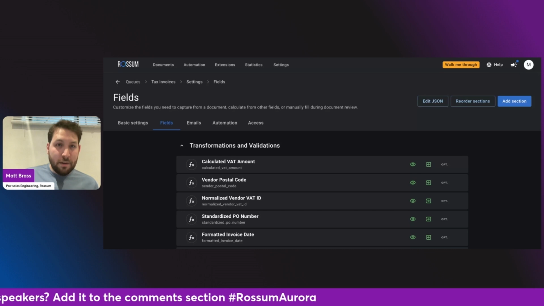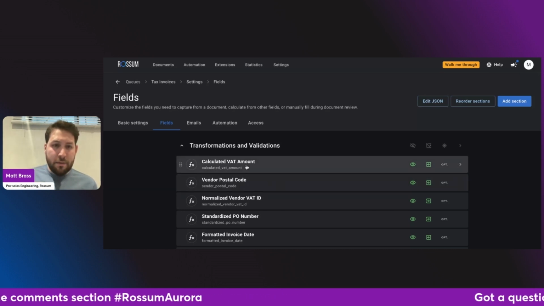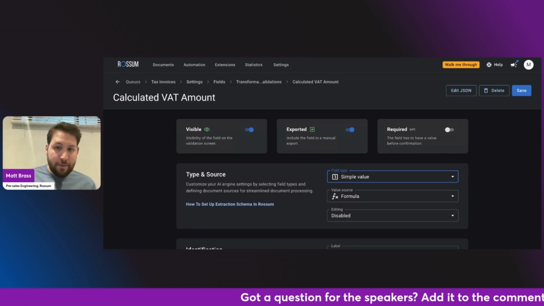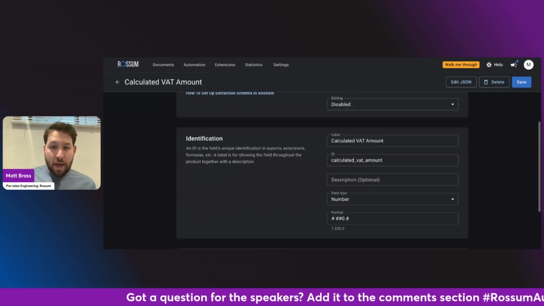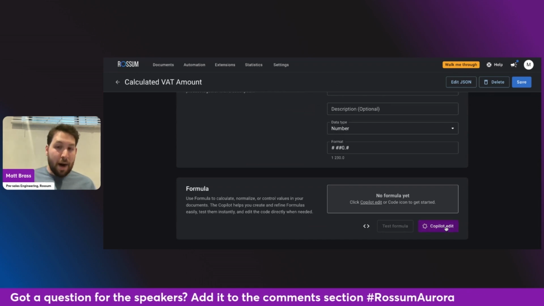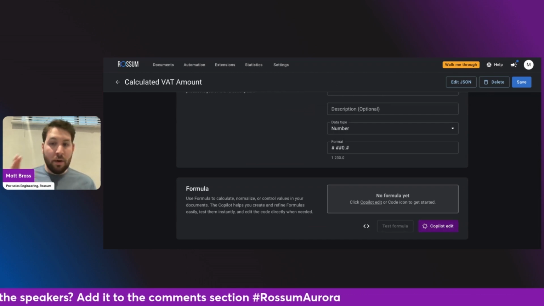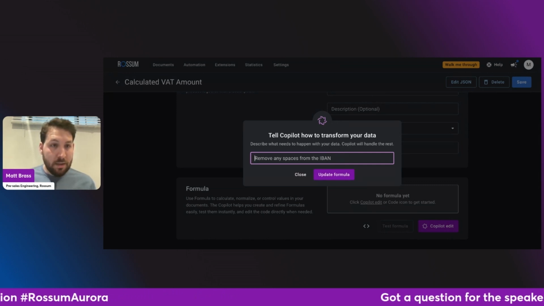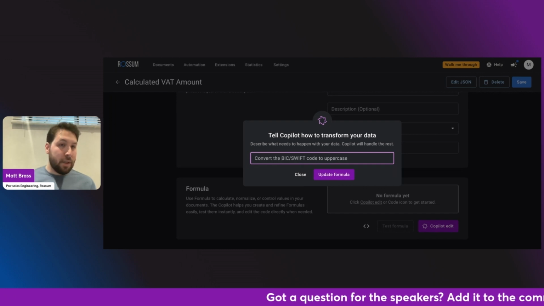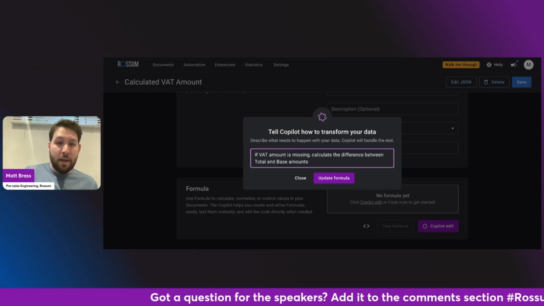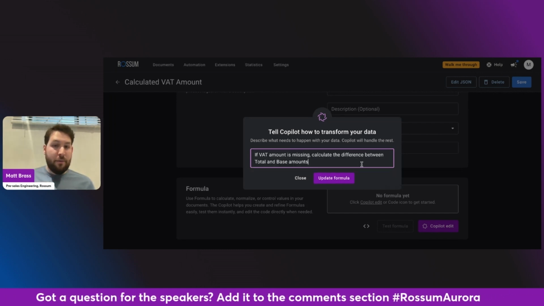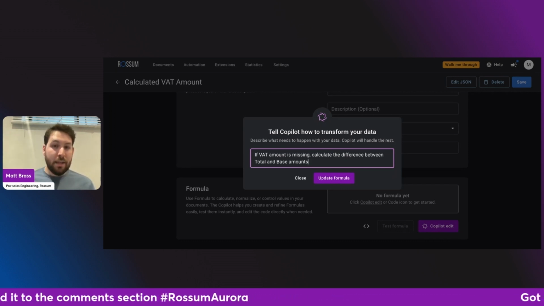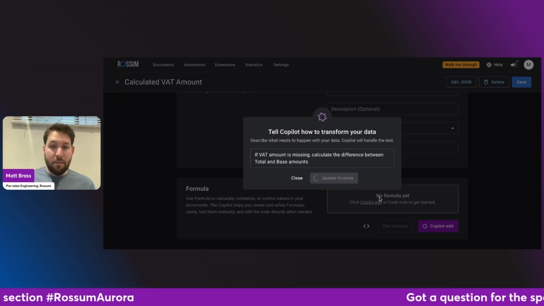The first thing I want to do is calculate my VAT amount. If I click on this, this is a formula field. As I scroll down, I have the option to use Copilot to edit my formula. I'm going to tell Copilot what I'm trying to do, and it is going to write me a formula to make that possible. So if I come over here and say, if the VAT amount is missing, I want to calculate the difference between the total and base amounts.